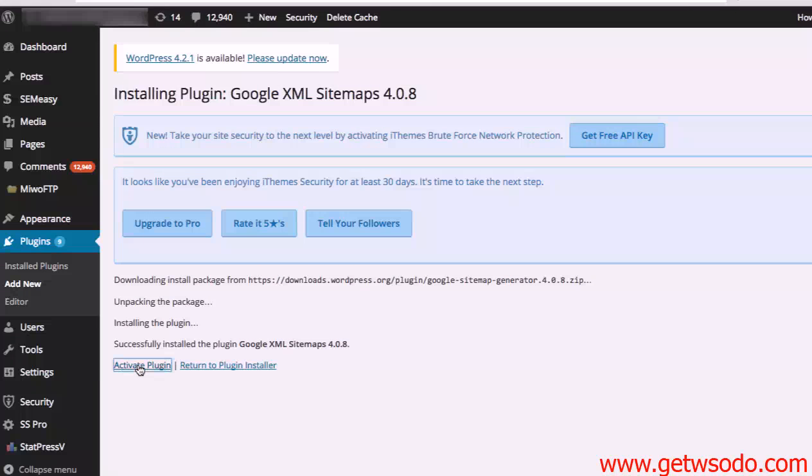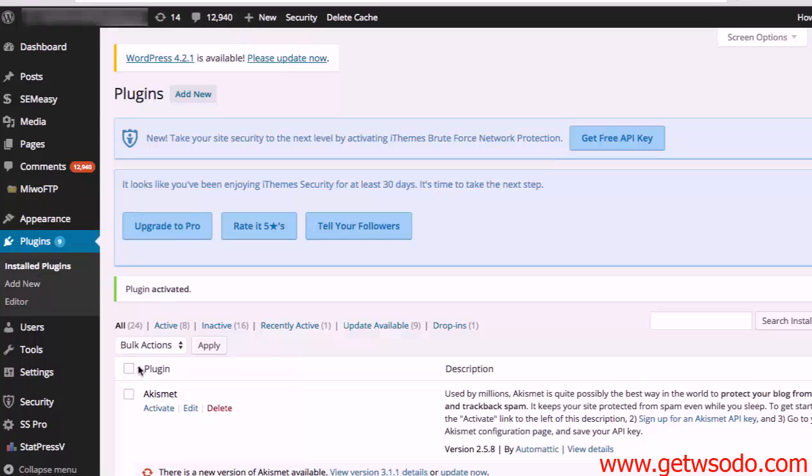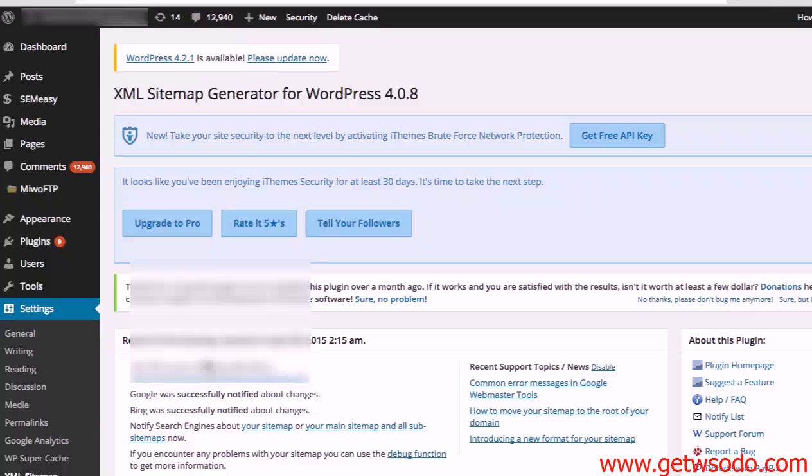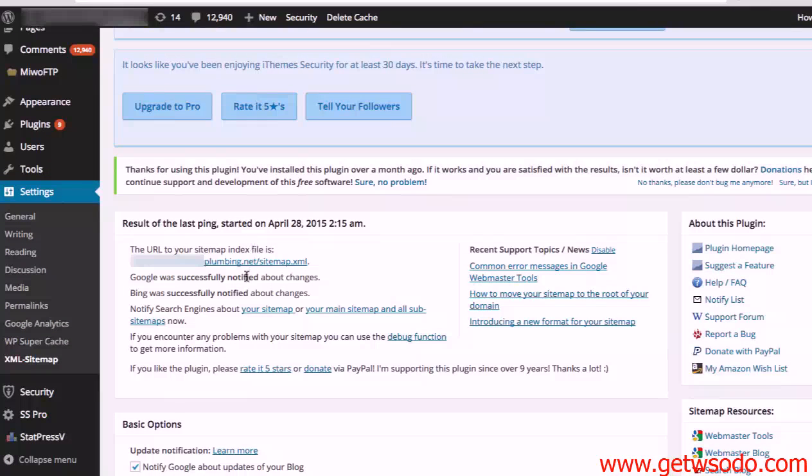Okay, let's activate the plugin. Now let's go to settings and just click XML Sitemap. And it's right here. Check this out. Google was successfully notified about the changes to your site. Bing was successfully notified too. So as soon as we activated this plugin, it sent a ping to Google notifying Google that we have new content or fresh content on our website and we want the spiders to come and crawl it. And that's how you install a sitemap on your WordPress website using the plugin Google XML Sitemaps.